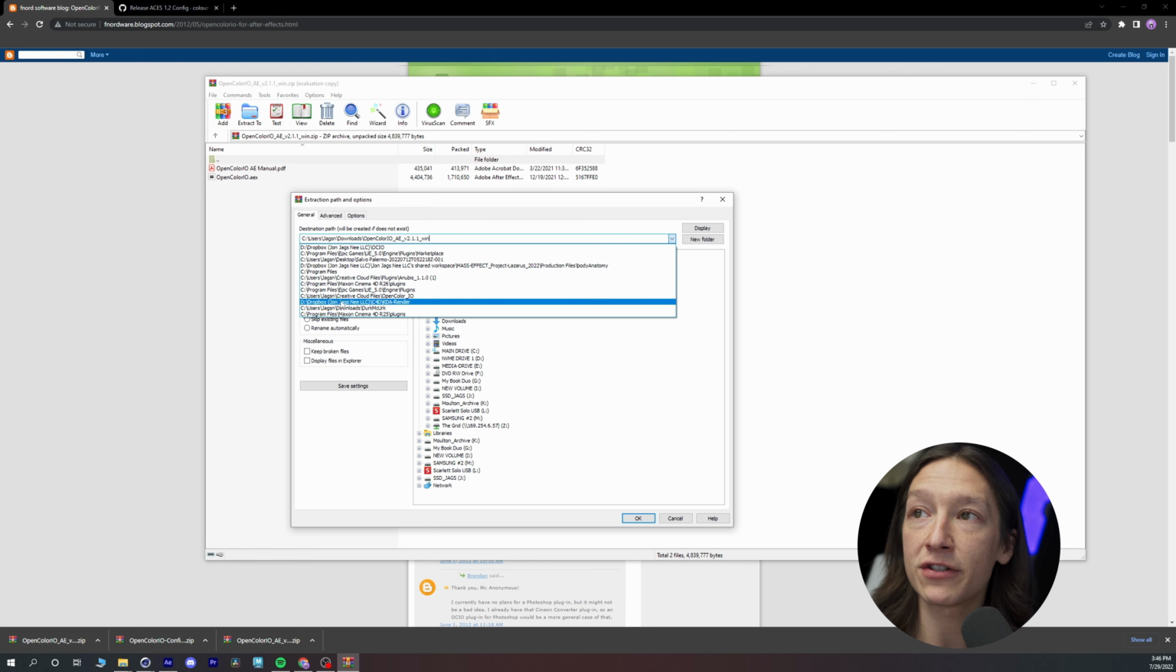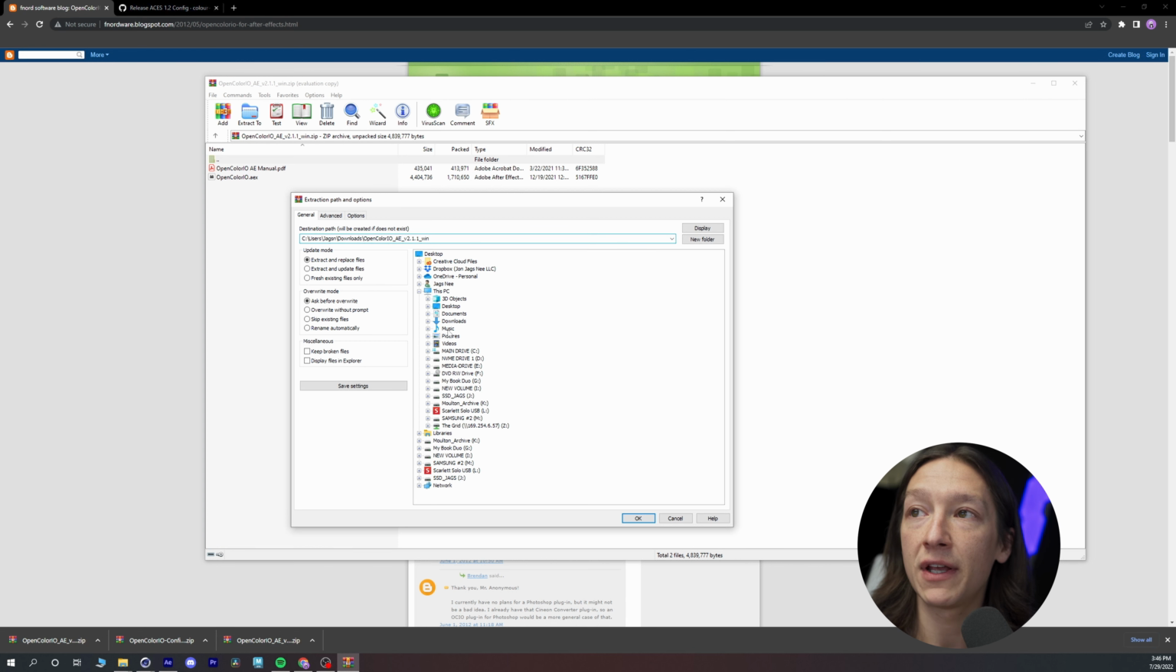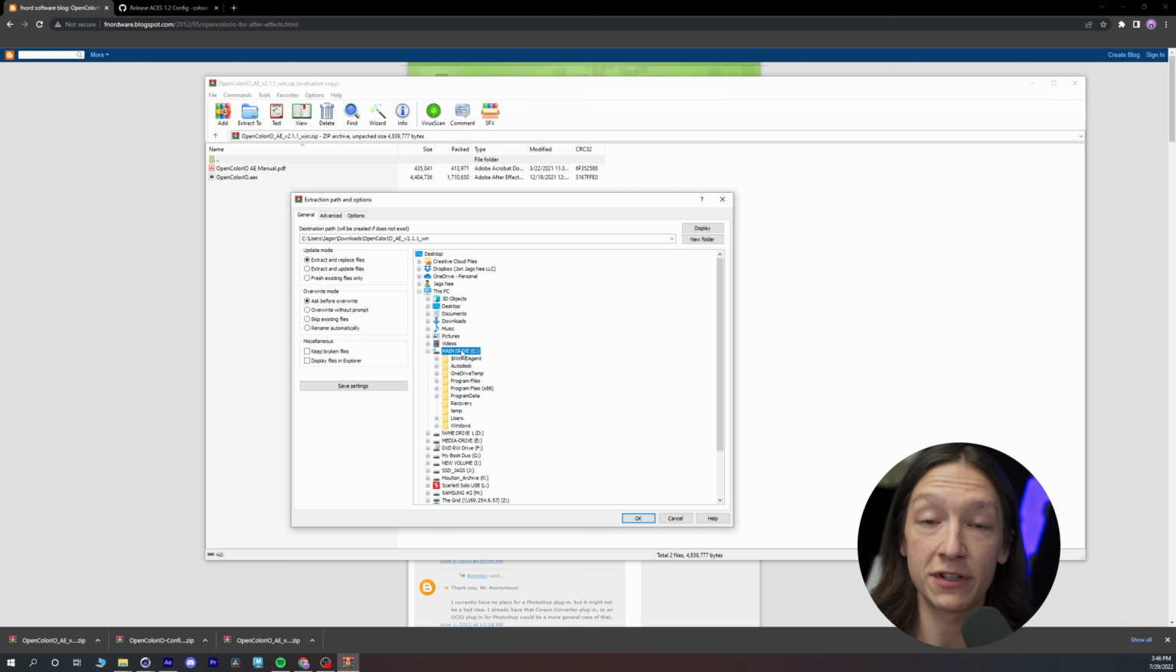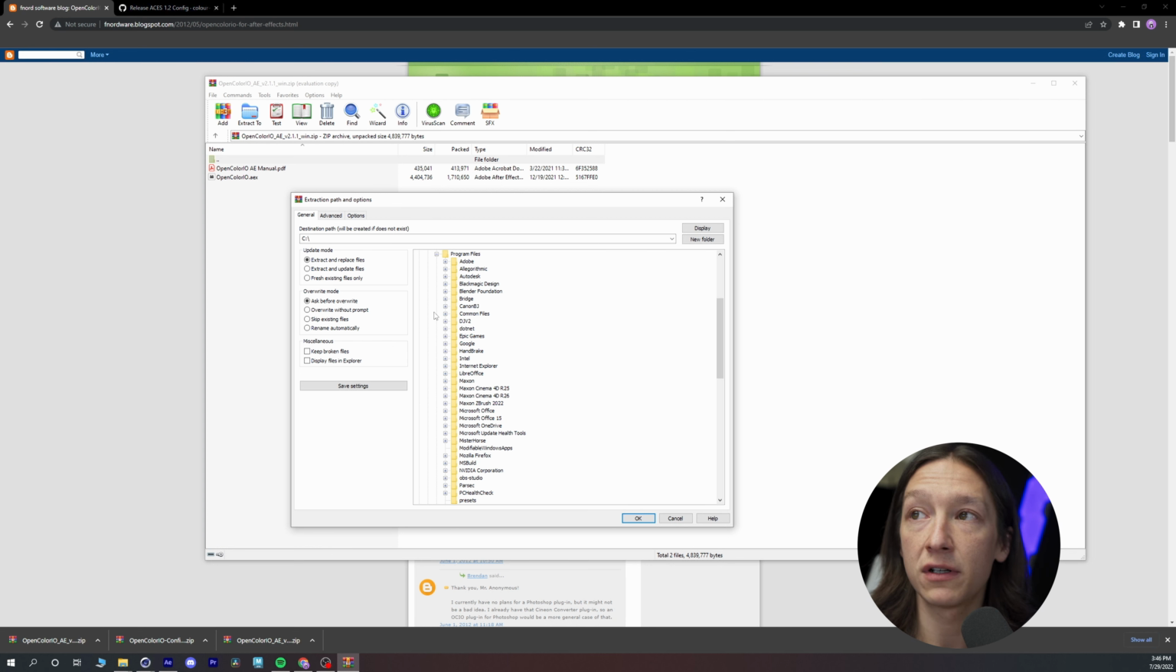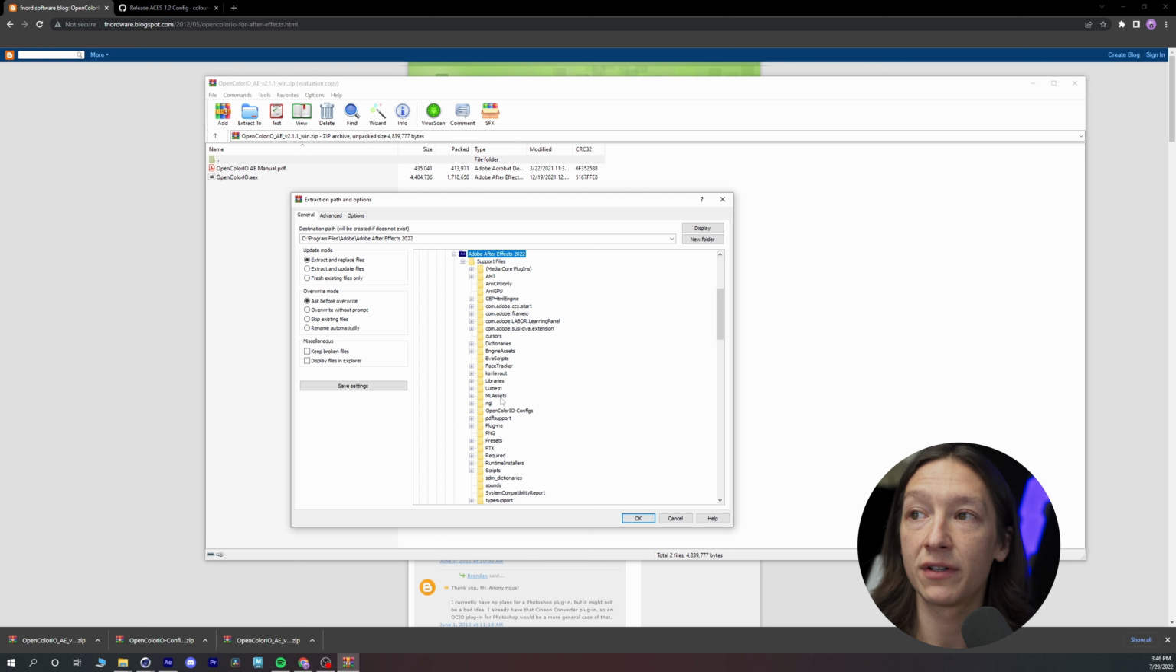And it seems that my history does not have the After Effects directory, so we're going to find that. The way we find that is we go to This PC and your main drive, typically your C drive. We go to Program Files, Adobe, After Effects, Support Files, Plugins. We can just drop it right in there. Don't need to be too fancy.